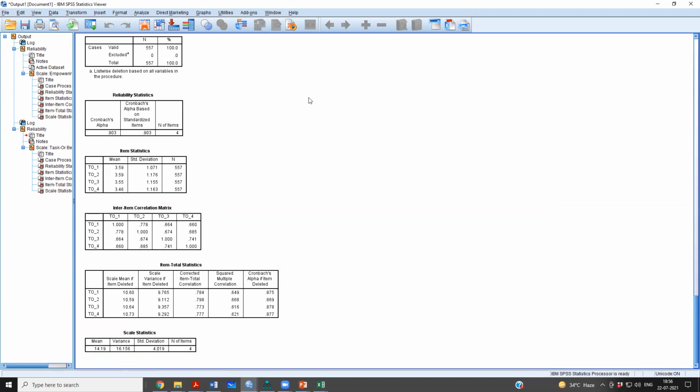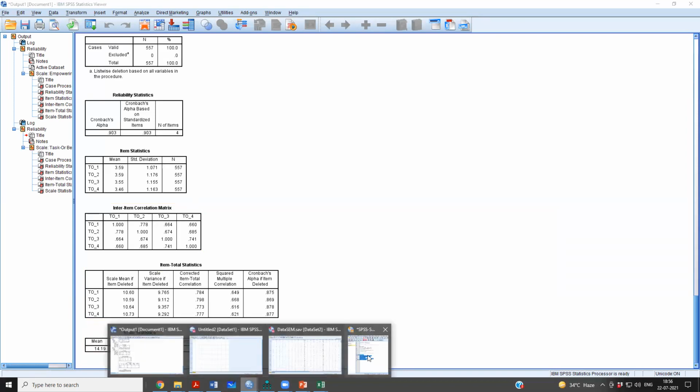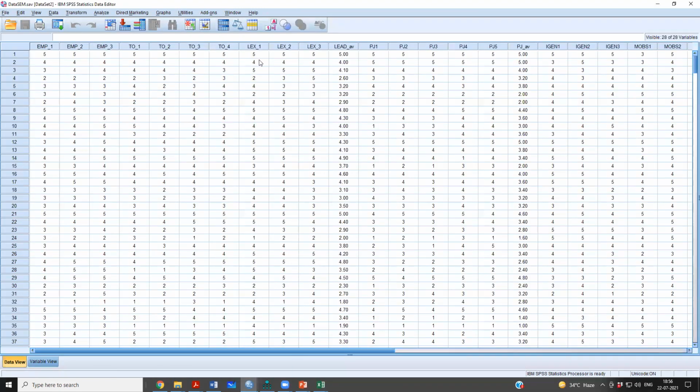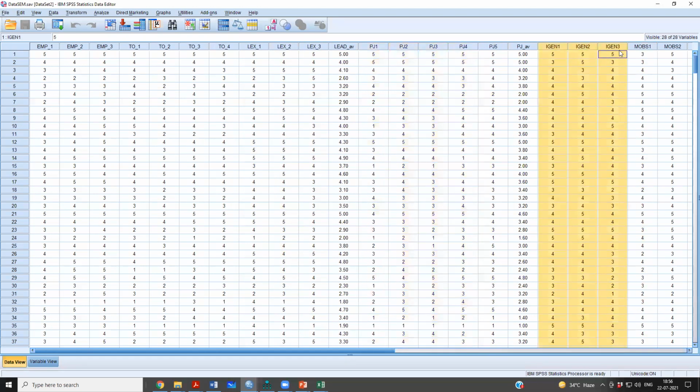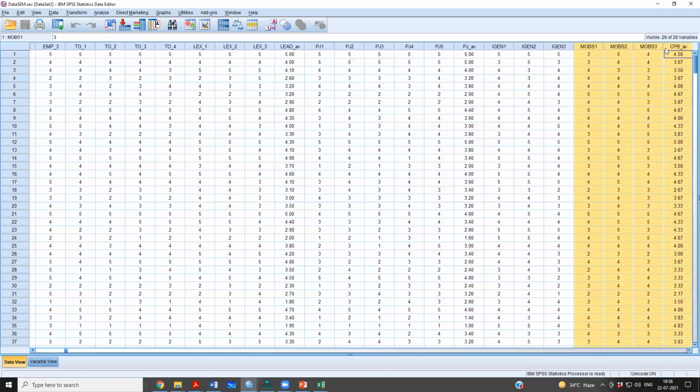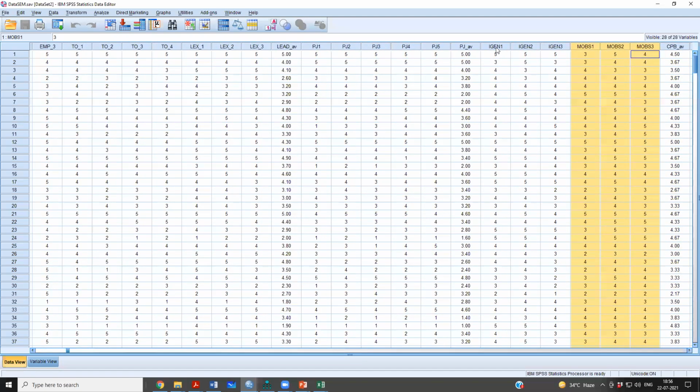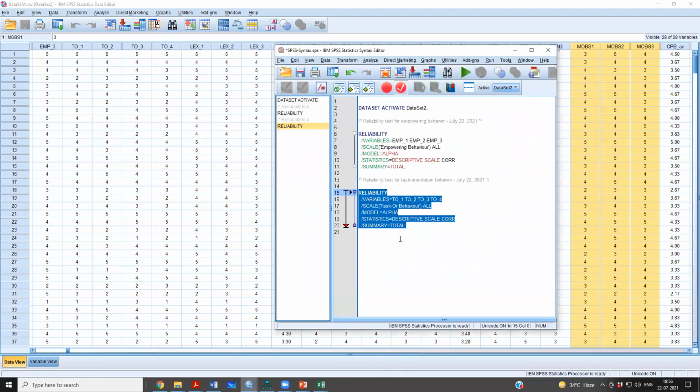Right. So as a homework for tonight, as an assignment, what you should do is create your syntax file and you should do the reliability test for LEX 123, then PJ 125, and then IJ 123 and MOBS 123. Okay, so you should do reliability analysis and report it, add it to your SPSS syntax.